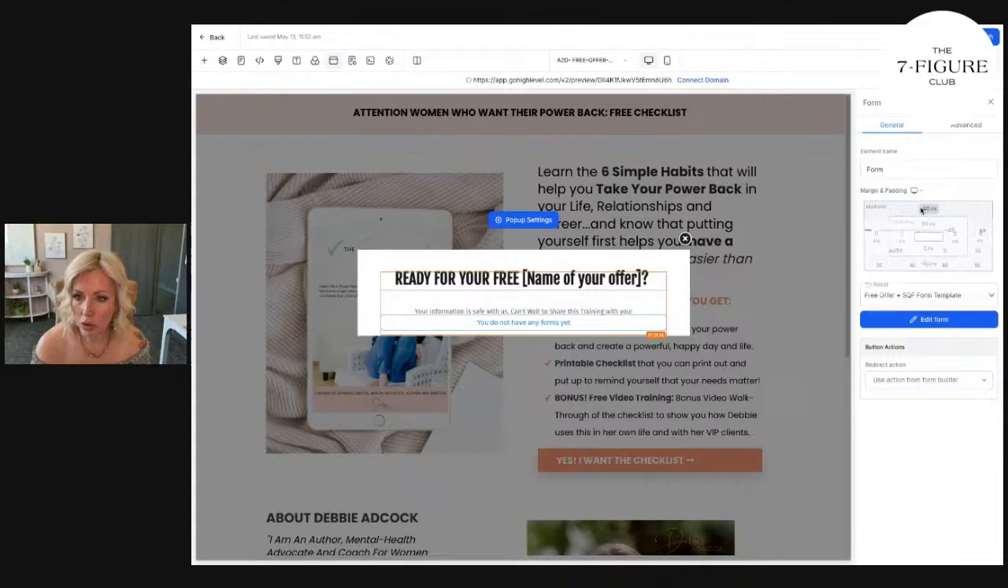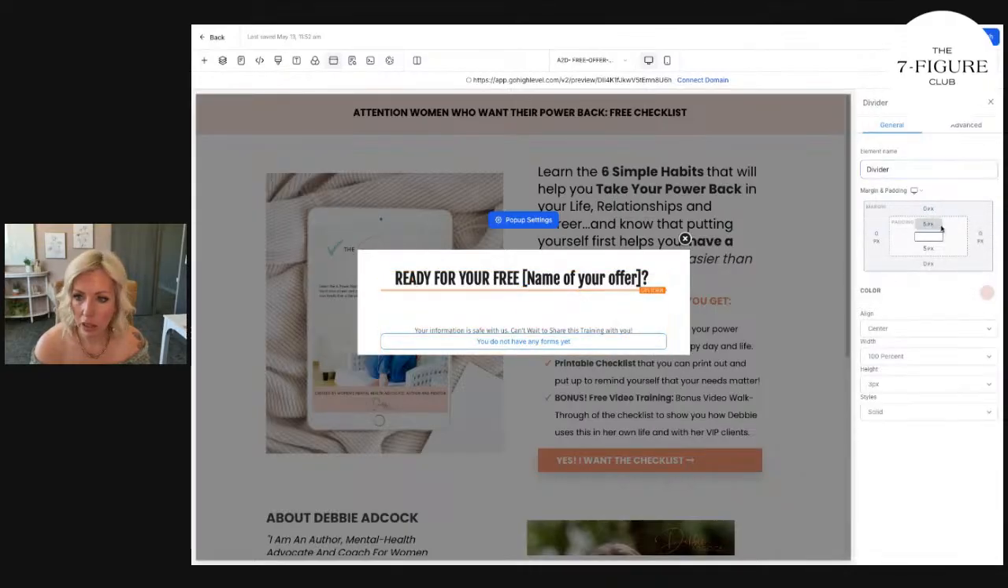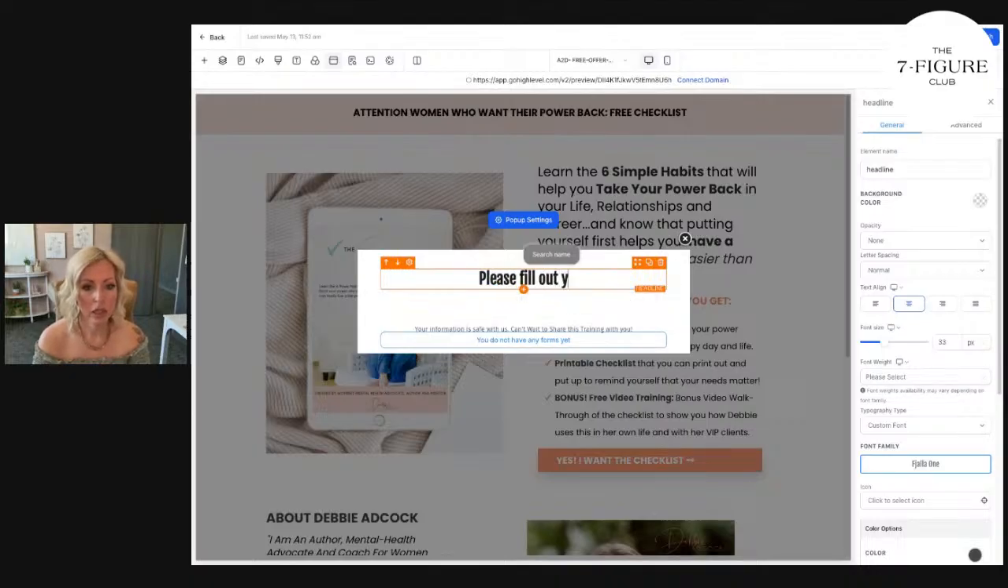I don't know why that's at 0. I don't like to have that there. We're going to go advanced. Okay, I'm going to delete that divider. Okay, I'm going to say enter your information to gain instant access.